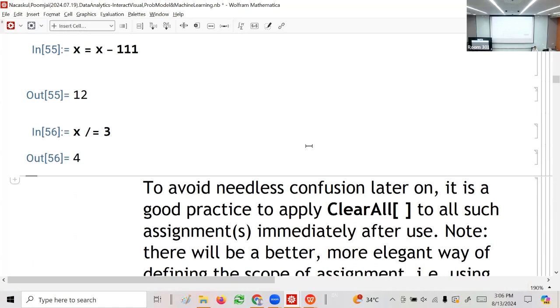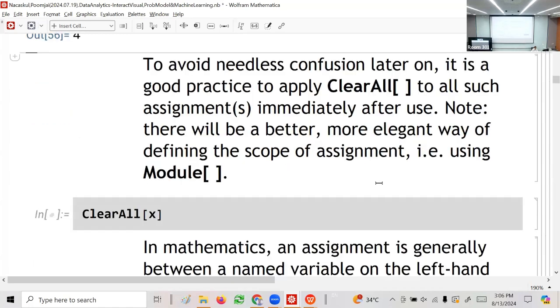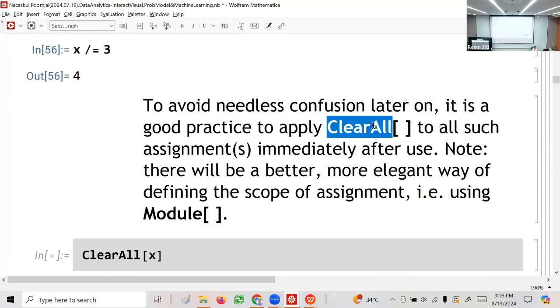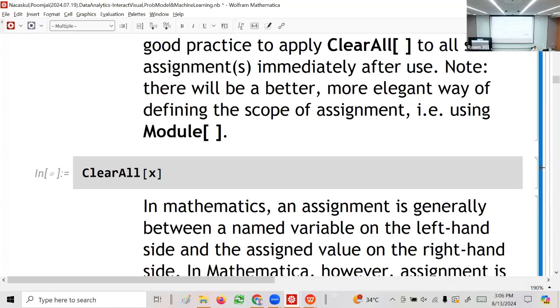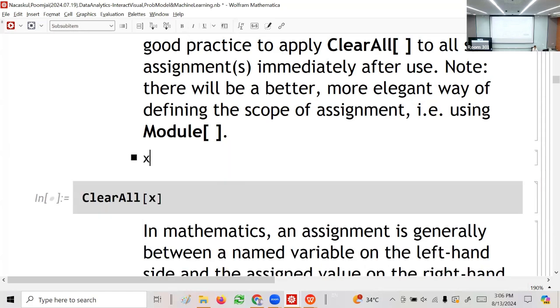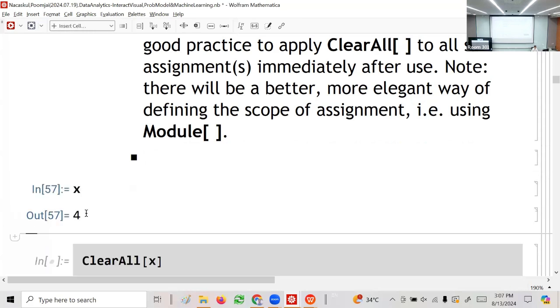Now, get into the habit of this. This is called clear or clear all. There's a subtle difference between clear and clear all, but you can just say clear. Once you've done this, and I do this in the textbook, I put it in gray because it doesn't add to the narrative of the textbook, but I do this just to keep things clean. Because right now, if I type in X, it's going to equal 4.